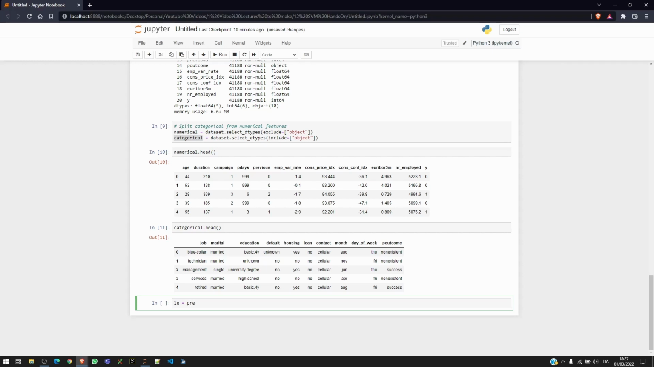So we have preprocessing label encoder, and I'm going to name the output data frame label encoded categorical. Then categorical apply, and inside we have label encoder, so LE with transform.